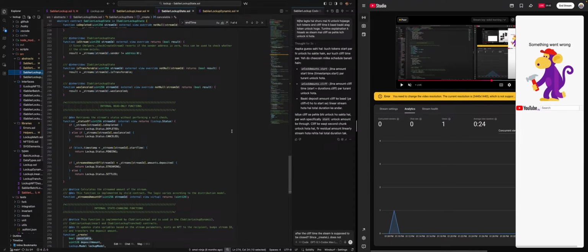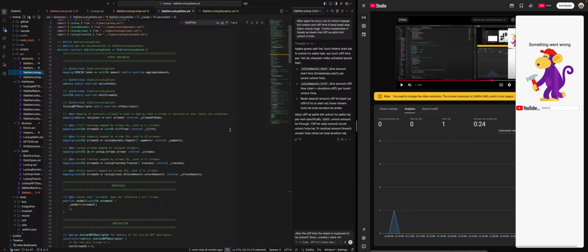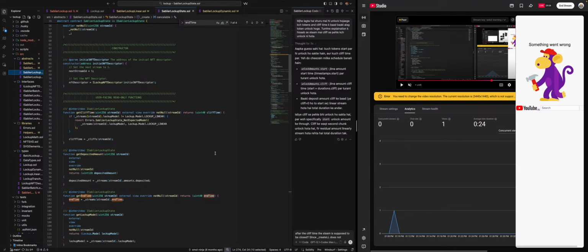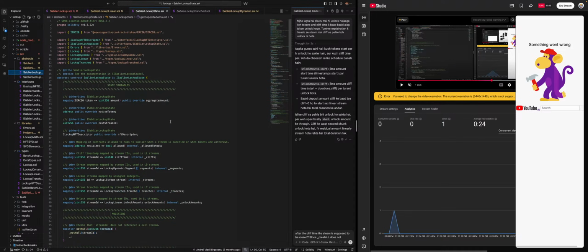Let's move on to the next module, which is lockup state. Cool, let's just dig into it. Why is it under abstract contracts? Never mind. Aggregate amount has a mapping of token to amount. I think aggregate amount is like how much amount of tokens are available in that contract, right?